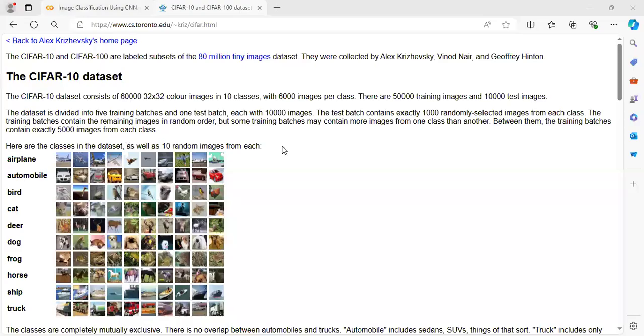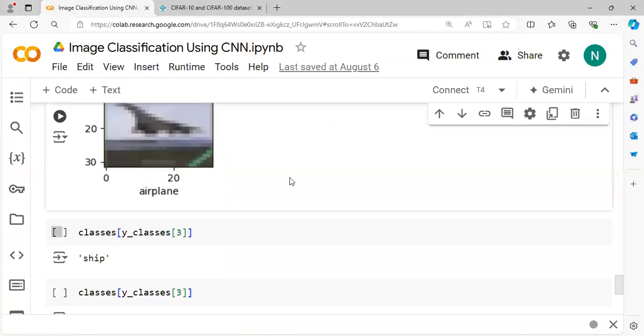Hi, welcome back to our channel and back to the tutorial for deep learning. Today we are going to see a small, interesting project: how to achieve image classification using CNN. So this is one of the demos.